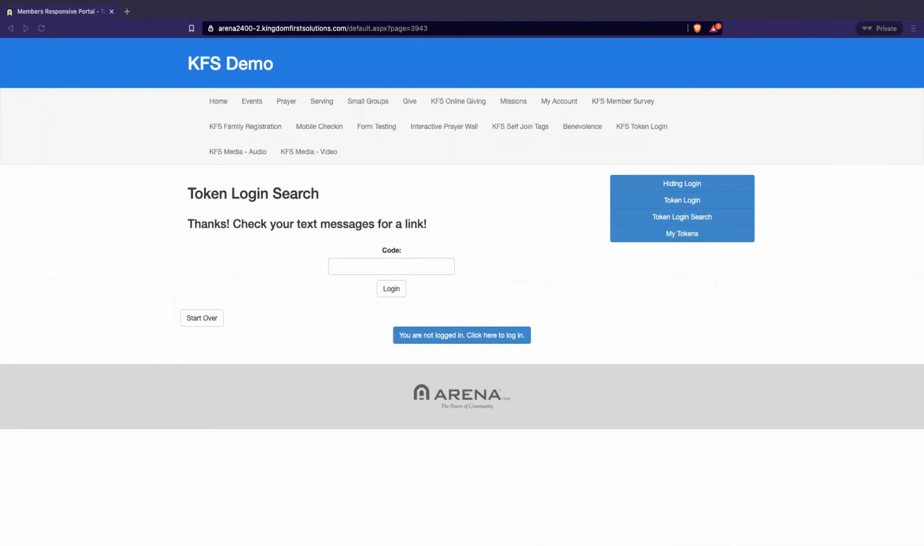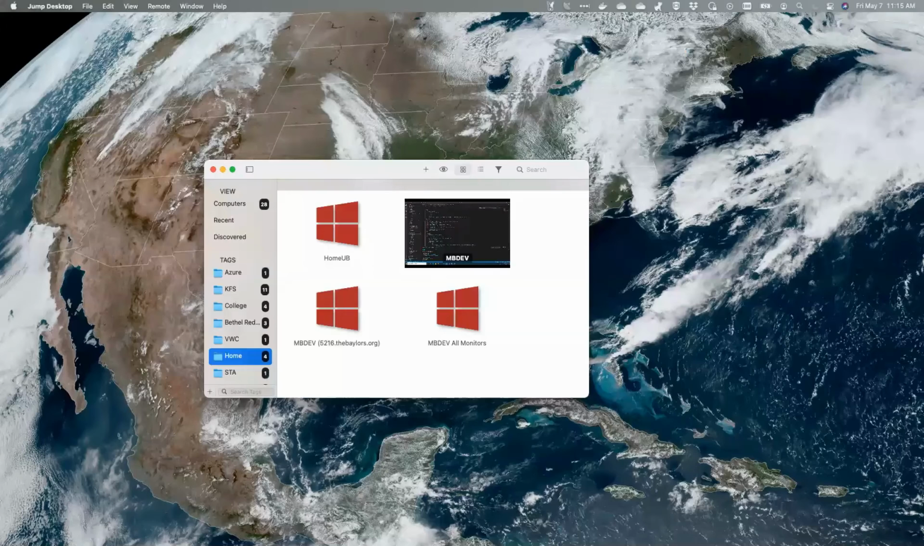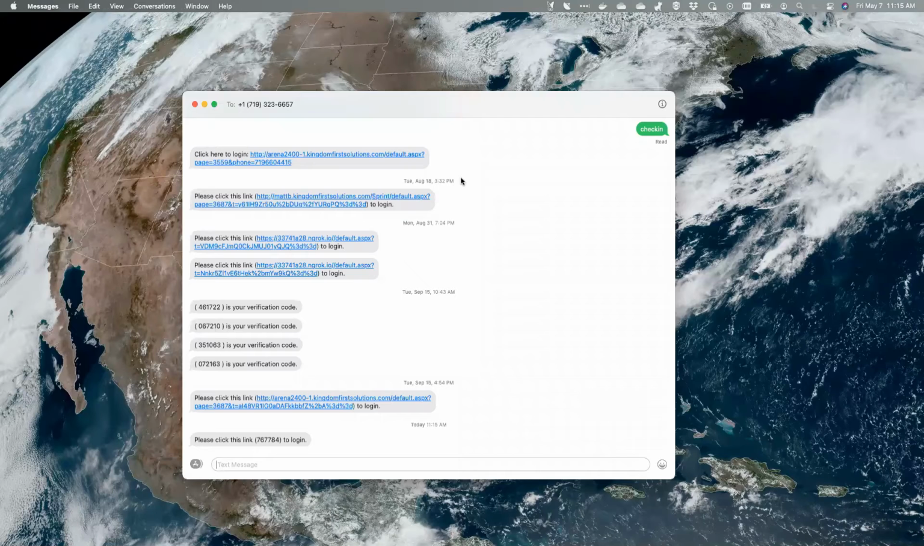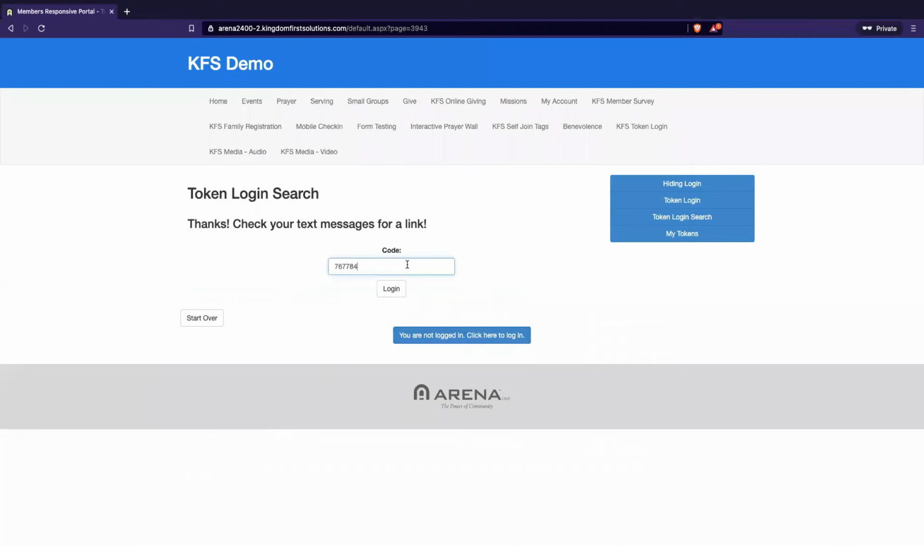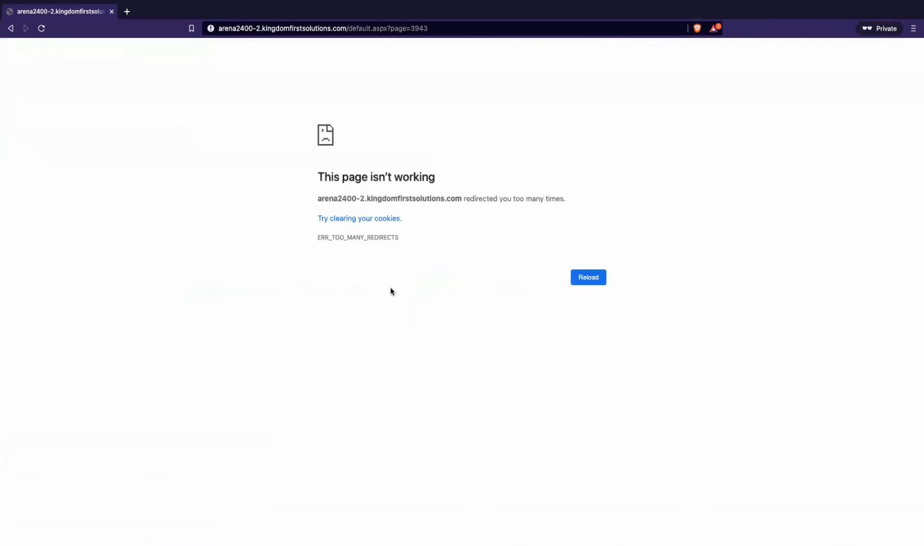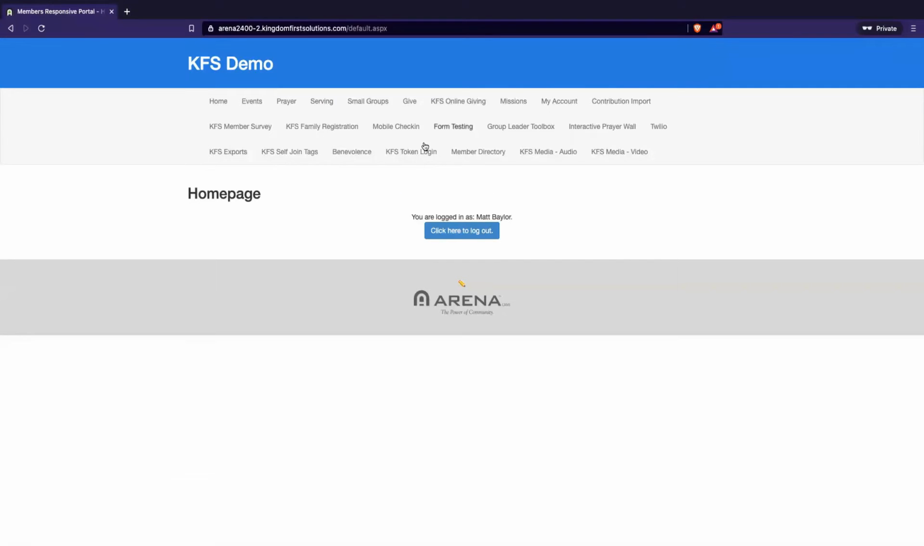Okay, so I am going to come over to here, and show you what I just got. Because I'm using an Apple device, it says please click this link, because I didn't customize it. But this is one of our KFS numbers that is hooked up through Twilio. And you can see that it told me 767784. So I can just copy that, come over here, say there's my code, and log in. Now I have done the passwordless login, which of course I didn't redirect to a decent place, but my fault, not the module's fault. So now I'm logged in.